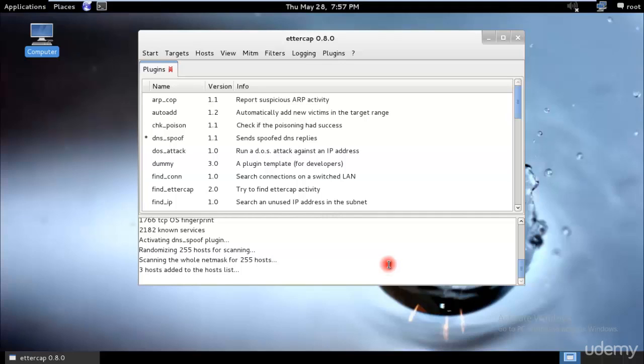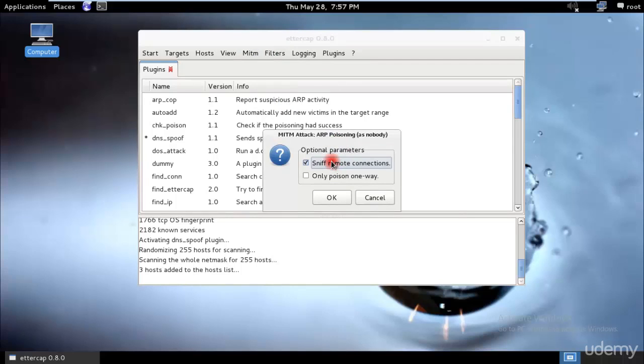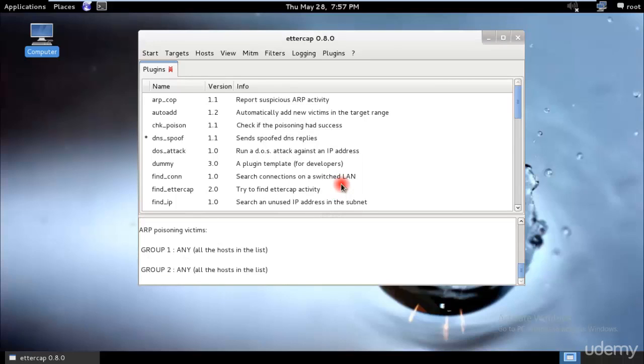Now once we have scanned the hosts, after listing all the hosts, we need to set up the target. We also need to perform the man-in-the-middle attack to intercept all the data on the network. So click on MITM and select ARP poisoning, and select Sniff remote connections only, and don't select the one for only poison one way, and select OK. Now after everything is set up, run Ettercap from Start and select Start sniffing.